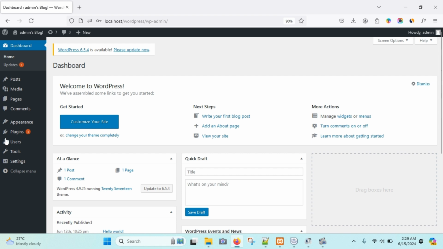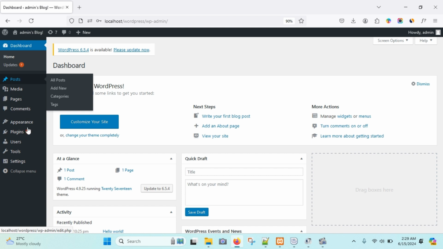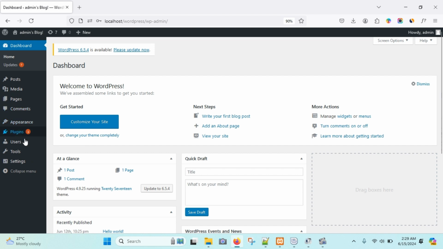Now I can see there are a lot of options. This is called the WordPress dashboard. Here you can see there are a lot of options, and step by step I will explain them in the next video in depth. Okay, so see you next video.